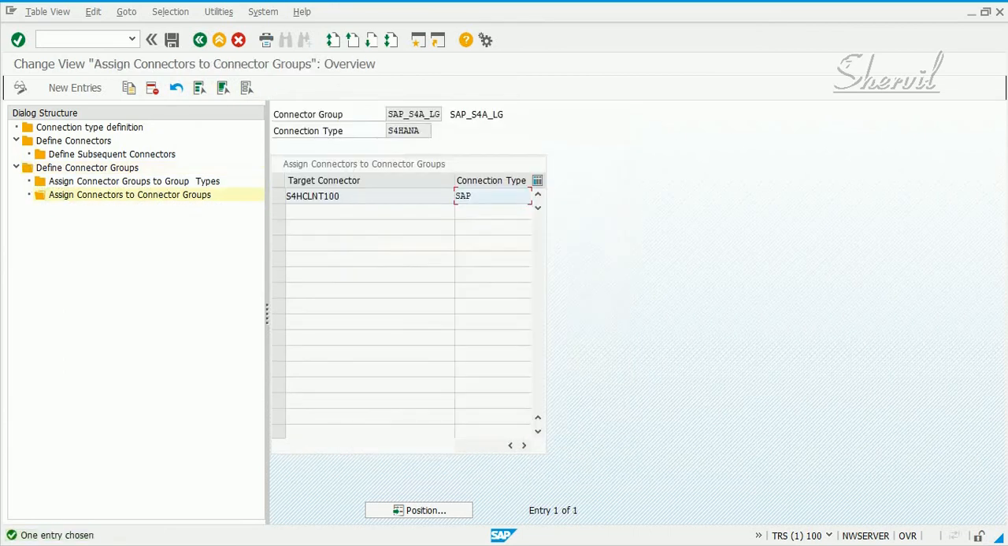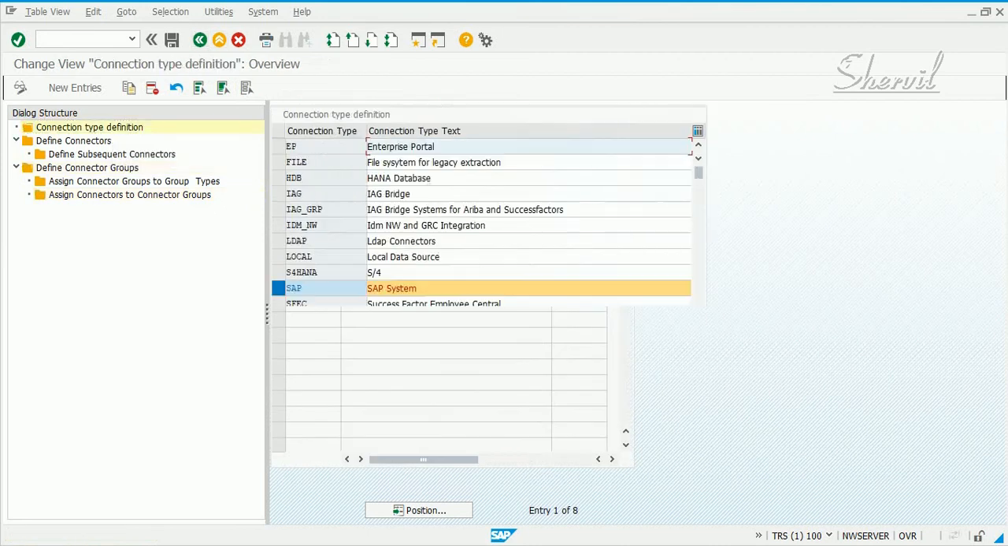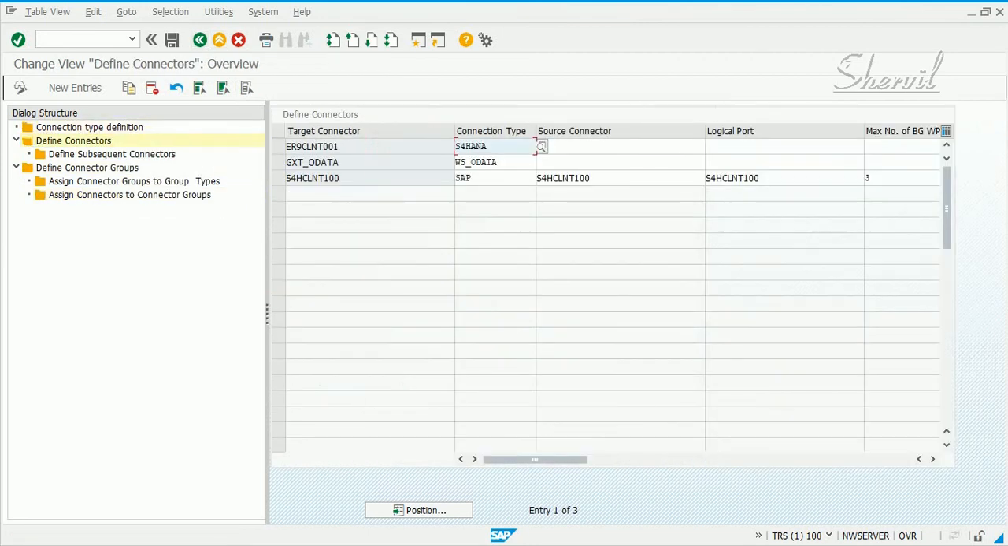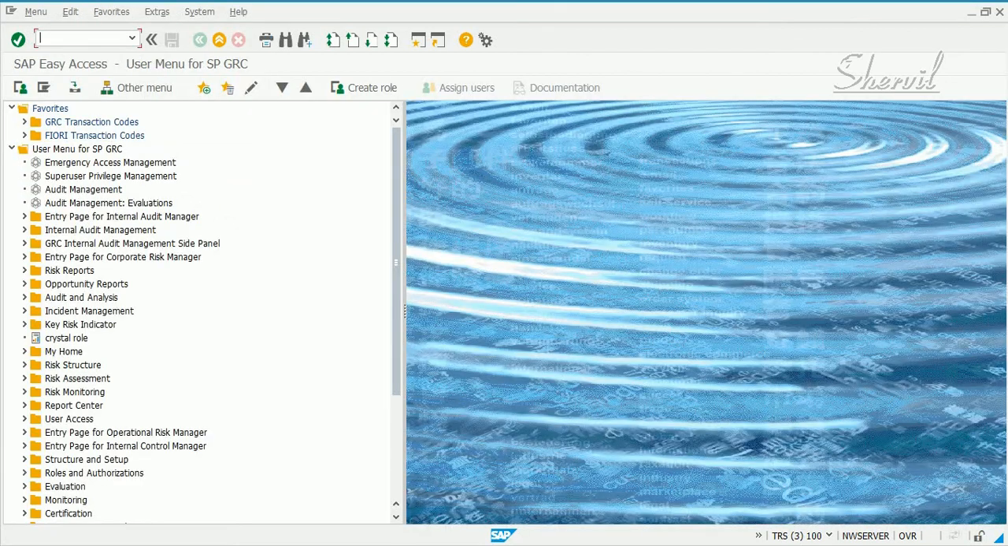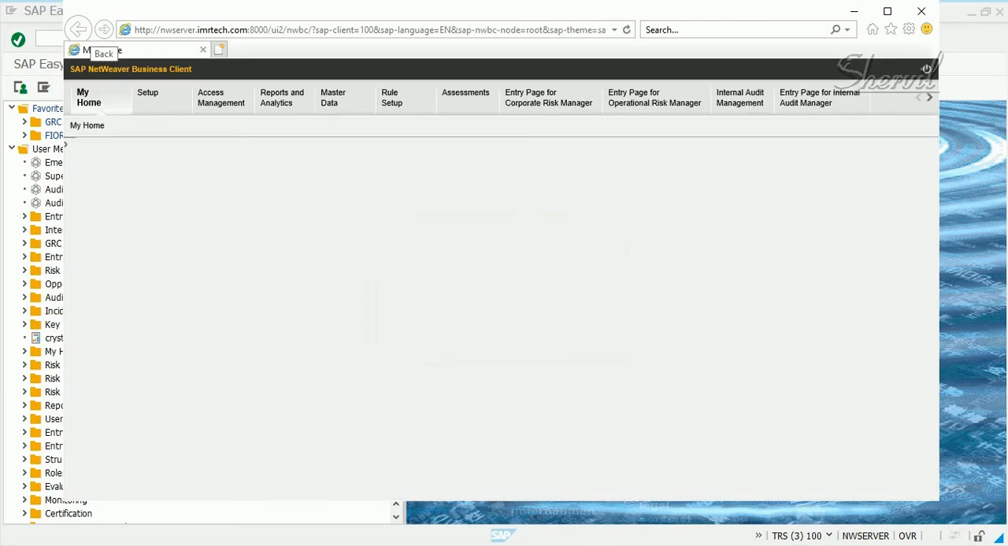Okay, so why do you need to include the connectors, right? What is the relation between connectors and the connector groups, or what do you call connection? Yeah, connectors and the connector groups basically. Okay, so the link here, the reason you need to do this, use an appropriate connector group is because if you go to NWBC, okay, and look at your function IDs, for example.